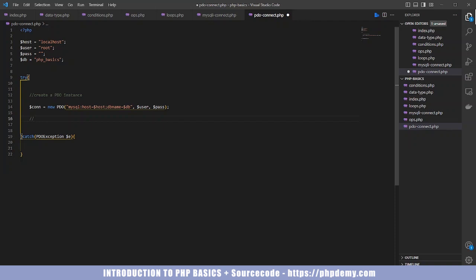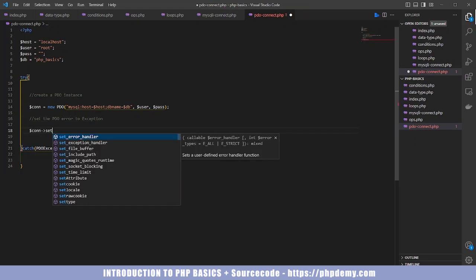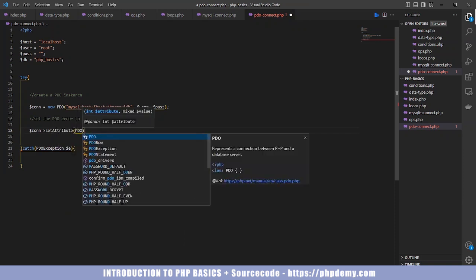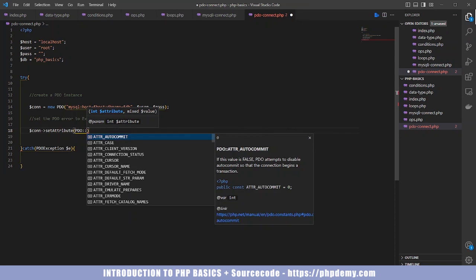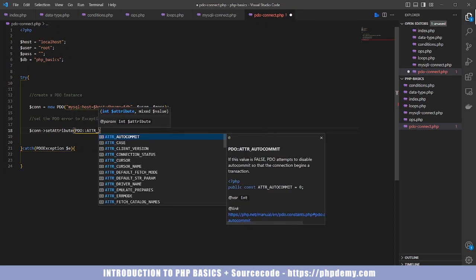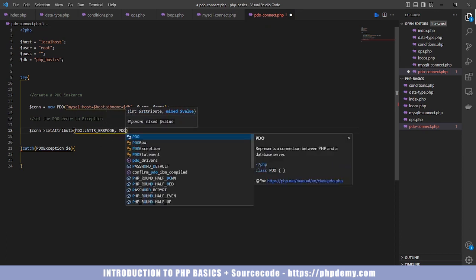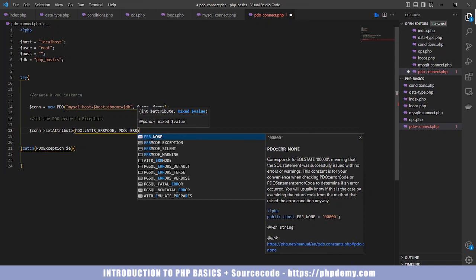We set the PDO error mode to exception. So we say set attribute, then we have PDO, then we have attribute underscore error mode, and then we have PDO error mode exception.